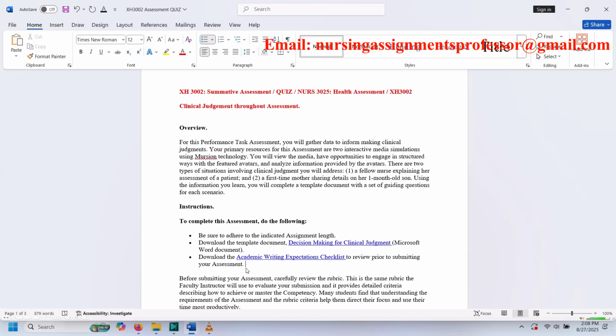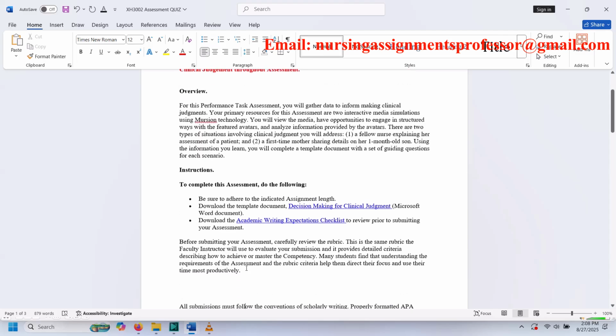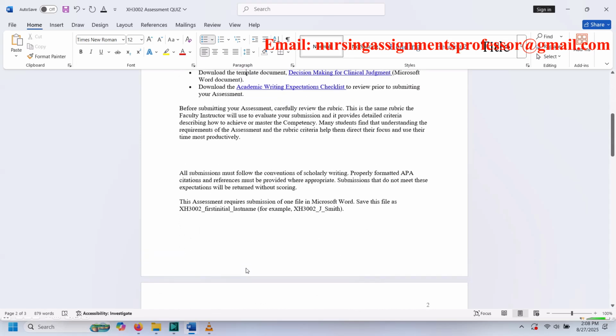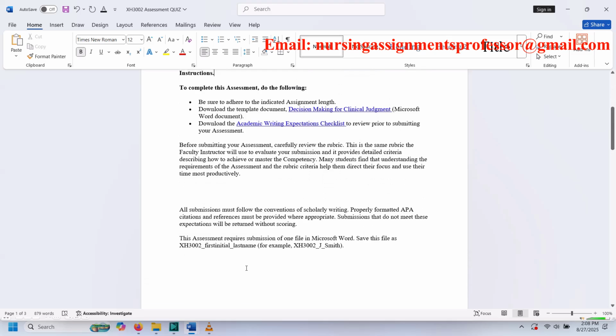Instructions. To complete this assessment, do the following. Be sure to adhere to the indicated assignment length. Download the template document, Decision-Making for Clinical Judgment. Download the Academic Writing Expectations checklist to review prior to submitting your assessment. Before submitting your assessment, carefully review the rubric. This is the same rubric the faculty instructor will use to evaluate your submission, and it provides detailed criteria describing how to achieve or master the competency.